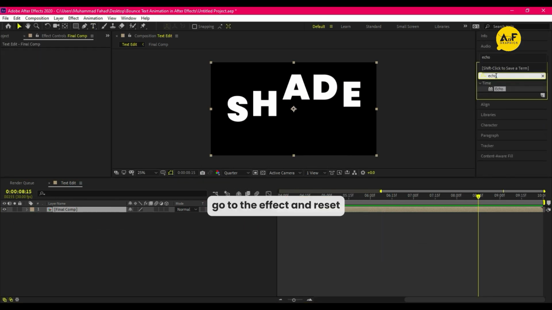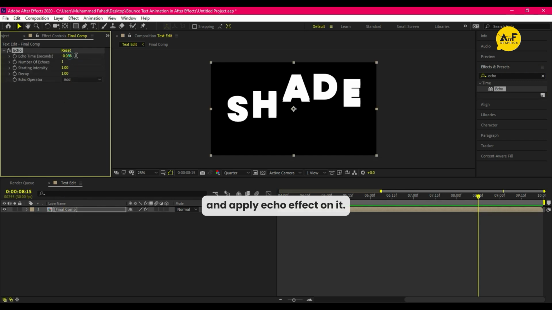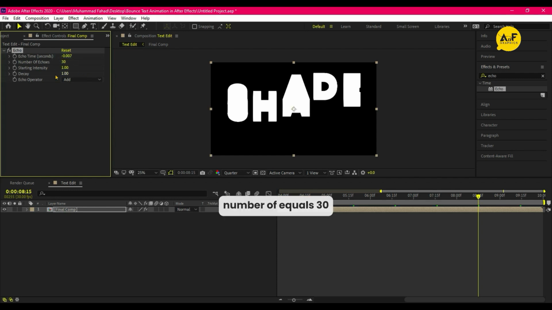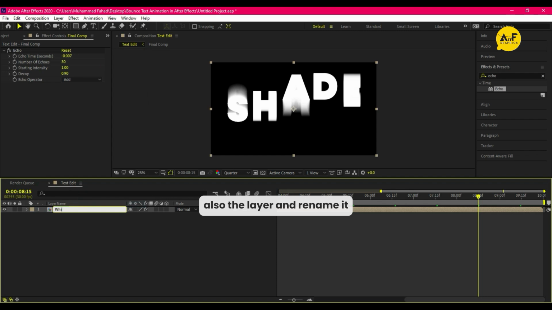Go to the effects and presets and apply the echo effect on it. Echo time set to -0.007, number of echoes 30, and decay set to 0.90. Now select the layer and rename it to white color.